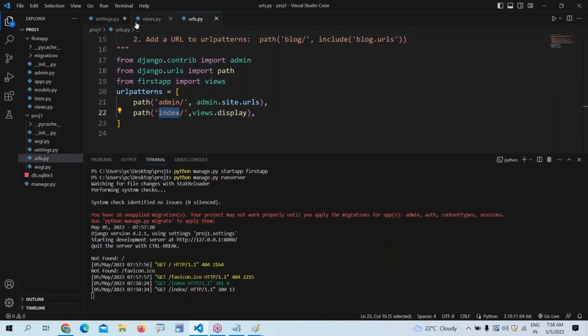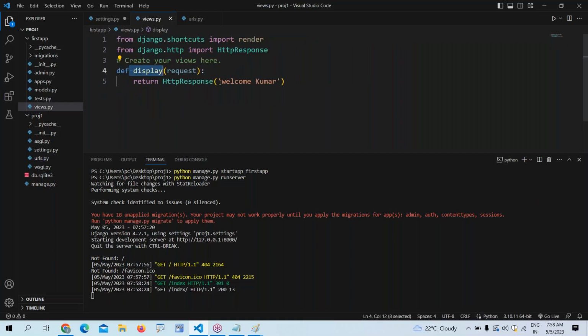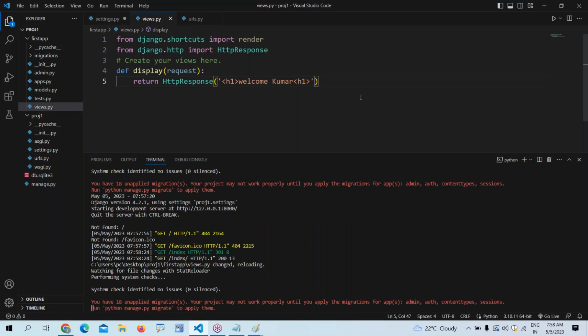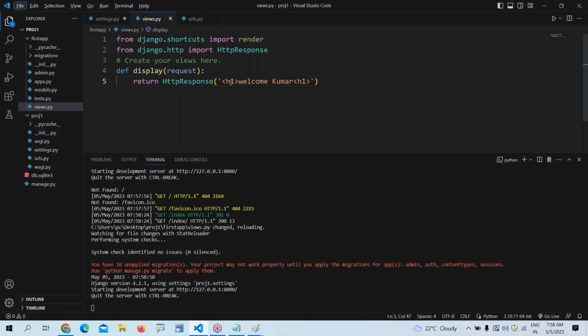Welcome Kumar. But I don't want welcome Kumar in small letters; I want it in uppercase. So you can keep it in an H1 tag also. I keep the H1 tag, but this is not a good practice. How to separate this HTML code we are going to see in upcoming classes. Just make the change, save it, and refresh it. So we are getting the output as welcome.